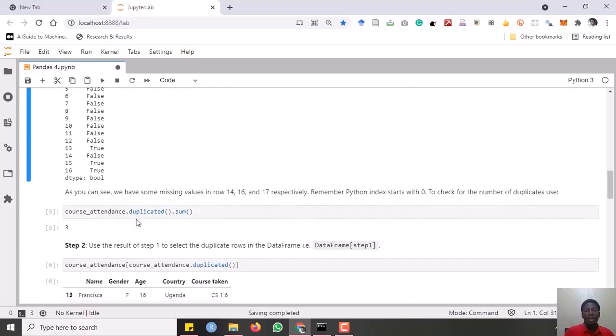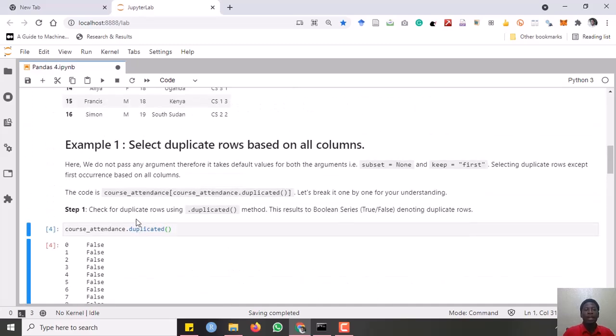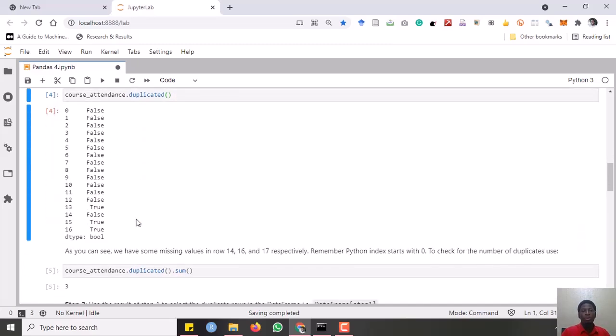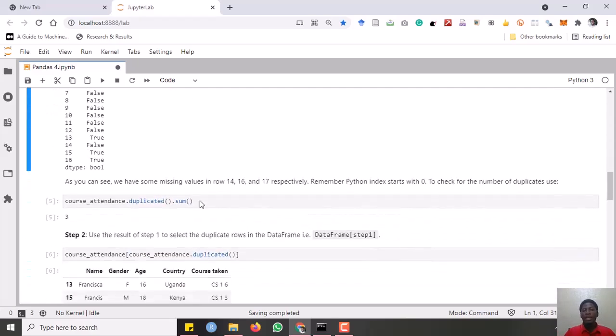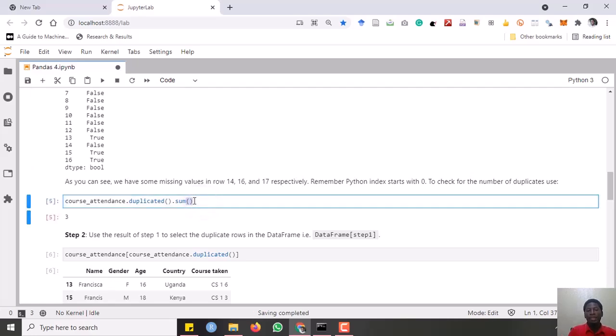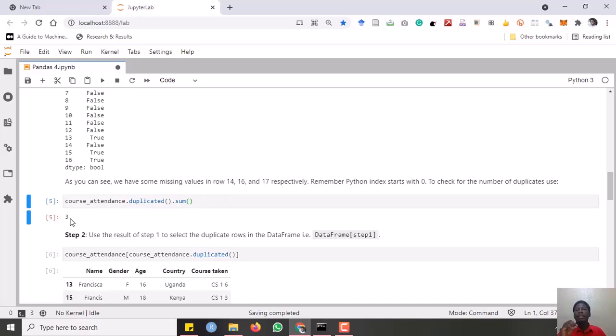Let's see another step, because it actually has two steps, and I'm showing you the first one, which is the dot duplicated attribute. The second step is that you will now include the dot sum attribute so that you can see the number of duplicates in your data frame. In this case, I'm adding the dot sum attribute against the duplicated attribute. Now if I run it, you can see it's telling me that there are 3 duplicates in my data frame.